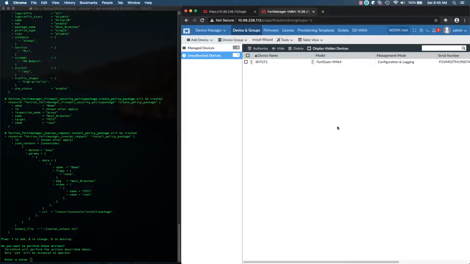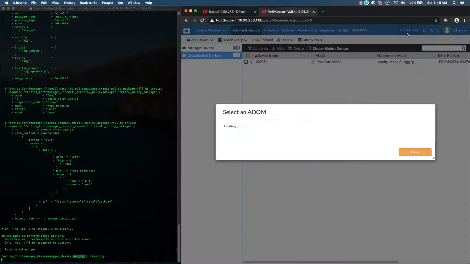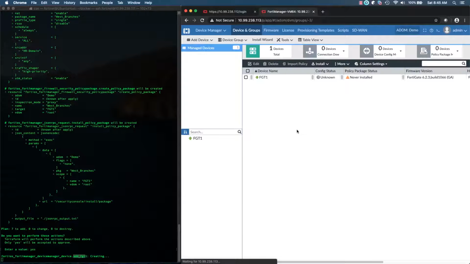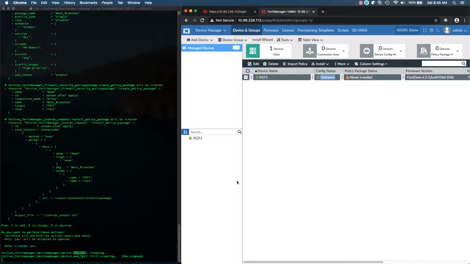And at this point, the demo will promote this FortiGate to the demo ADOM, apply configuration, apply policy, and then push that all down and provision the FortiGate as expected. At this point, we'll say yes. And we can see here that it is now adding FortiGate1. So if we go to the demo ADOM, we can see FortiGate1, the configuration status is unknown because it's still being synchronized.